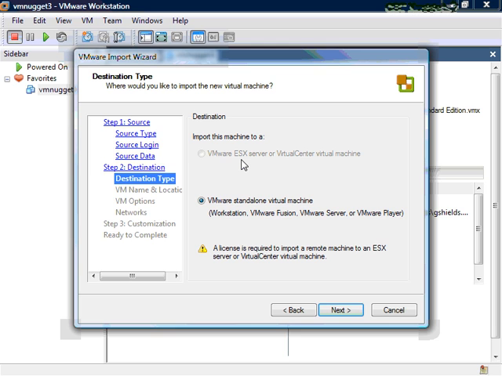Now, it's interesting to note that when Workstation provided this ability for us to P2V machines into Workstation, there is another version of Converter that allows you to convert things into ESX, but you have to pay for that. You have to actually pay for the Enterprise Edition of ESX in order to get that capability. So as long as you have Workstation, Fusion, which is the Mac version of VMware, Server or Player, you can do all kinds of P2Ving, but if you want to go to ESX, you've got to have that Enterprise version in order to be able to do it. So we see down here a license is required to import a remote machine to an ESX server.